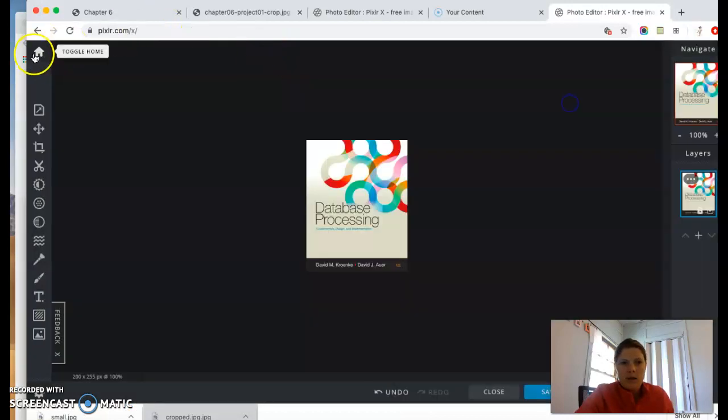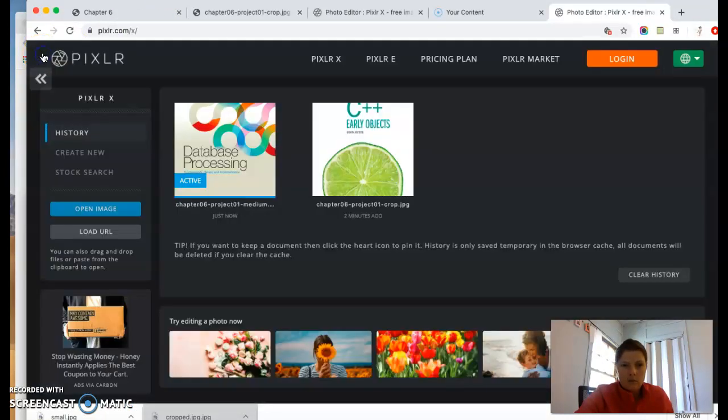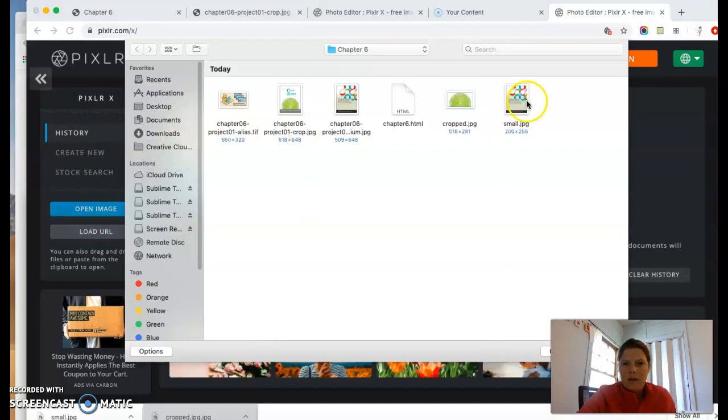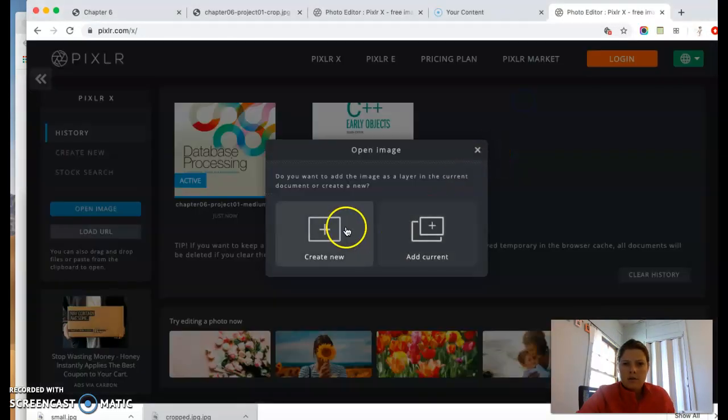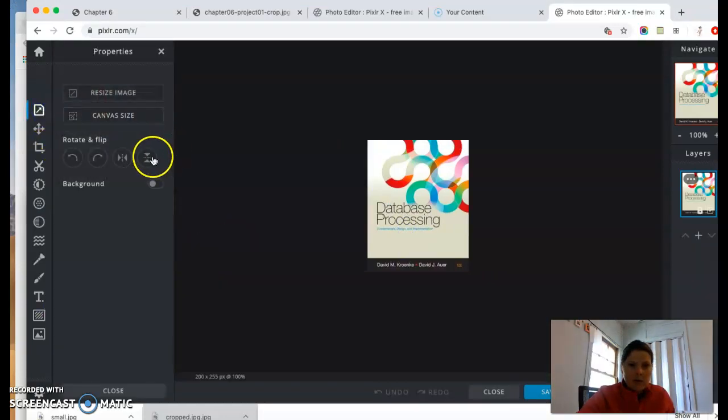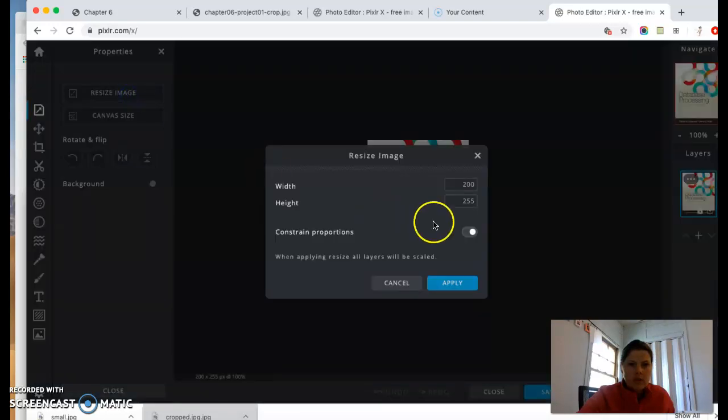Rinse and repeat. Go back to home. And let's see, it tells us resize small. So now we need to open an image. Open small, create new, and resize it again. So we'll go back to properties and change the resize image. And this time it wants us to go larger.